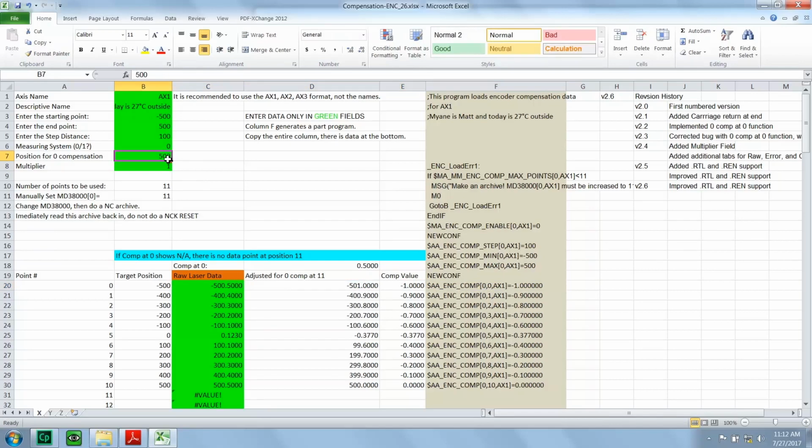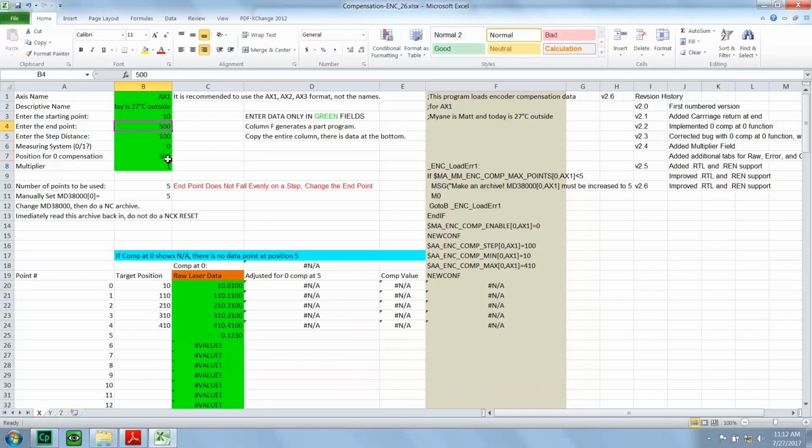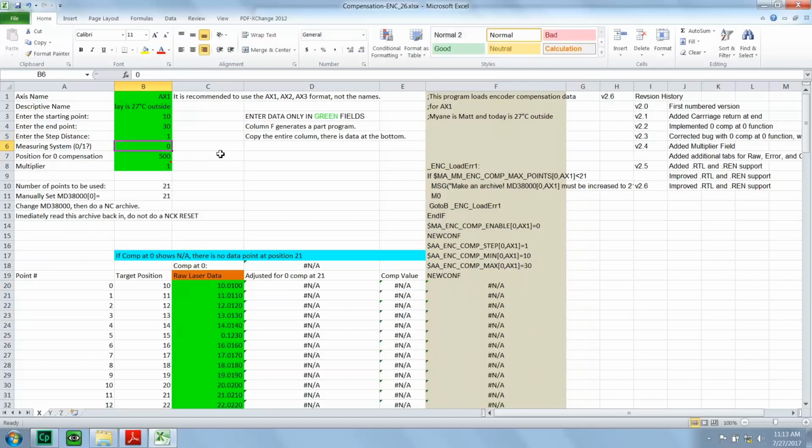So we're going to put this back to the example that we did where I ran from 10 to 30 in steps of 1. You'll also notice that you get a nag message here because I haven't updated my step size. The step distance does not match my start and end points. That's not a good thing. Change that to a 1. Falls out correctly.